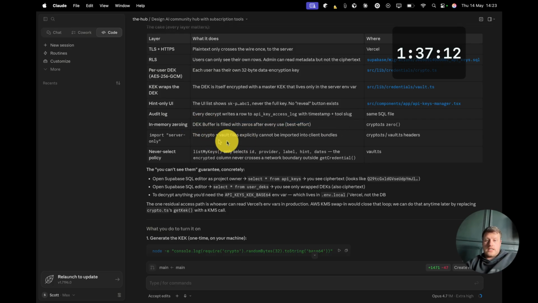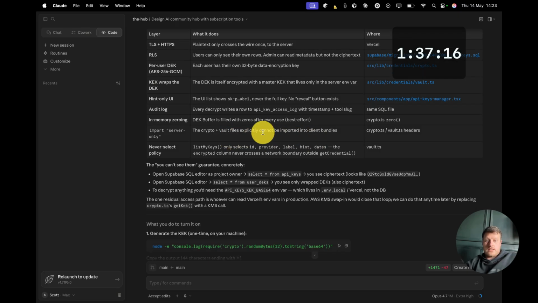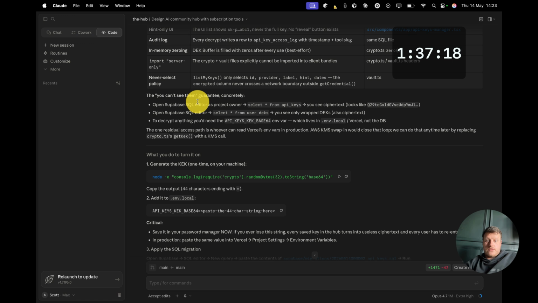Best effort. The crypto and vault files especially cannot be imported into client bundles. Perfect. So that's the you-can't-see-them guarantee, concretely. So if I go here, I won't be able to see it to decrypt anything. You'll need the master environment variable. Perfect.